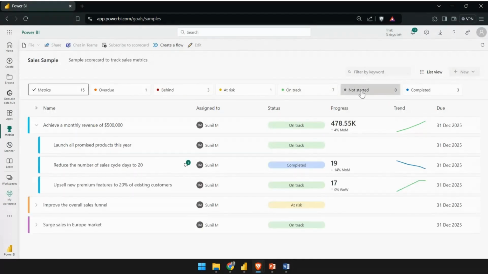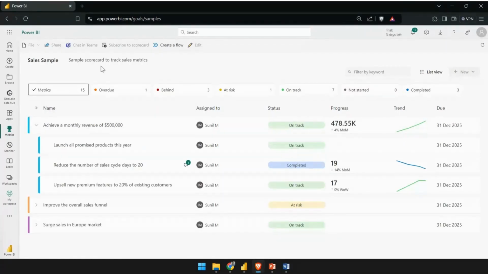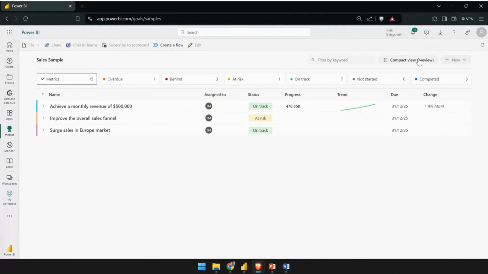Then if you have not started anything, it would show you as not started, and all the items that have been completed would be showing over here in completed. It depends on the kind of data. You can also try to change the view of it. So for example, if you don't want to see the list view, you can use this compact view also.